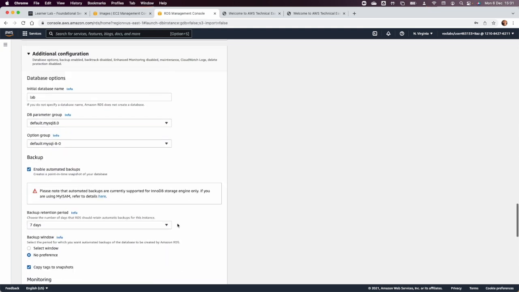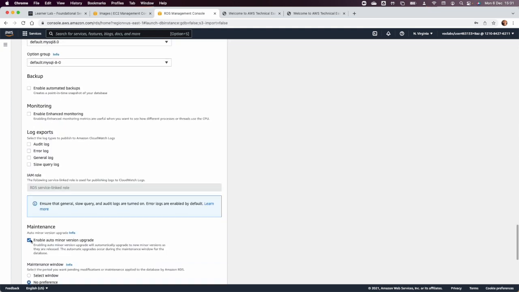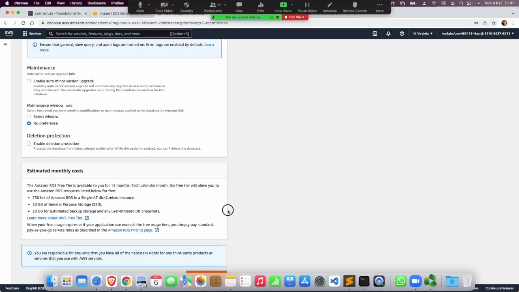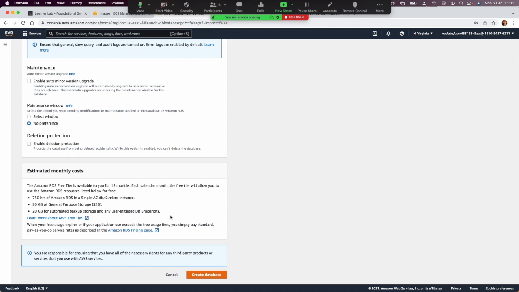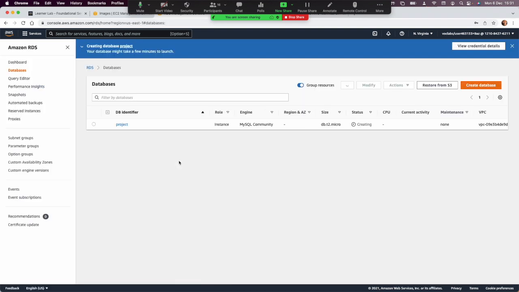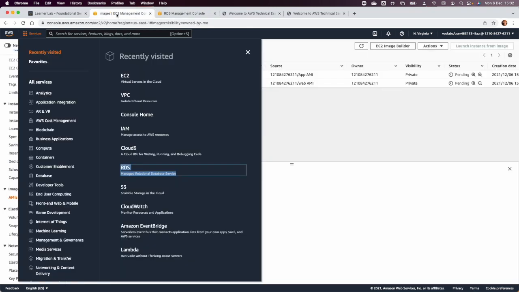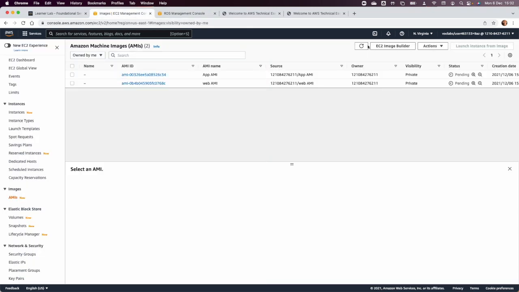We don't need that. Auto minor upgrades, we don't need that. And then create the DB. Let me remove that. Now create the DB. So the lab RDS is now in creation. If you notice now, we can check the AMIs, if those AMIs are ready. Still, both of them are in creation.